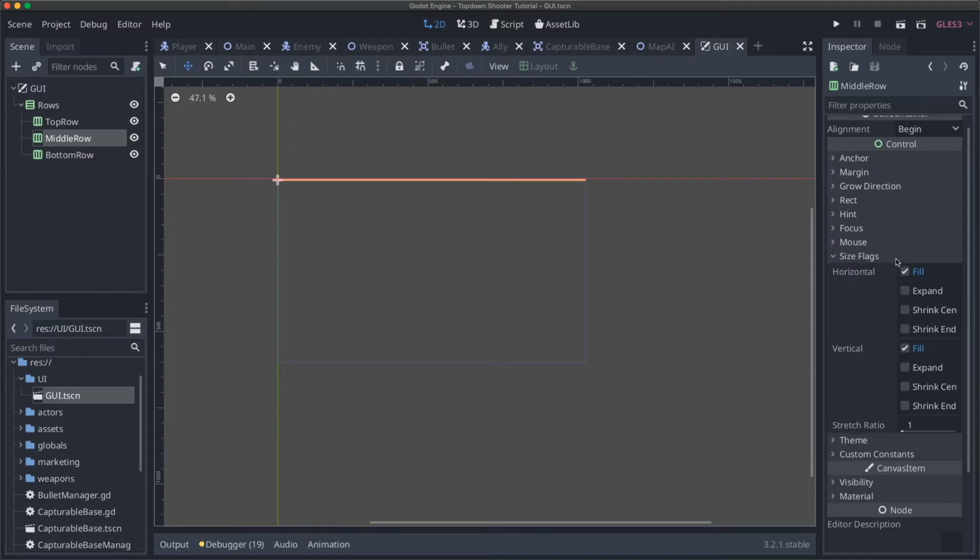It will fill the full size that it needs. However, like we said, we want our middle row to take up more size than it needs. We want it to take up as much size as it can. So we're going to hit vertical expand, and as soon as I do, you'll see that our middle row expands to take up almost the entire screen because there's nothing else that's taking space, so it can do that.